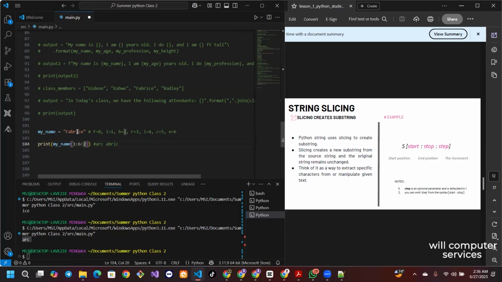Stop says if you are using an index for stop, and the exact character you're interested in is in position n, then make it n plus 1. Step is saying if you are skipping a certain count, say a count m, then make it m plus 1.